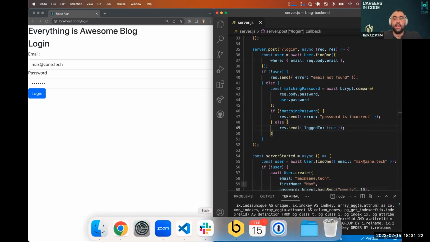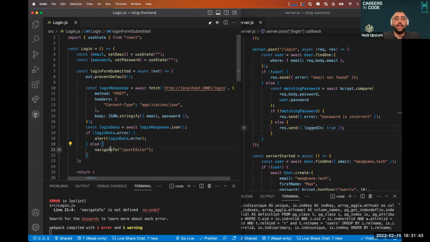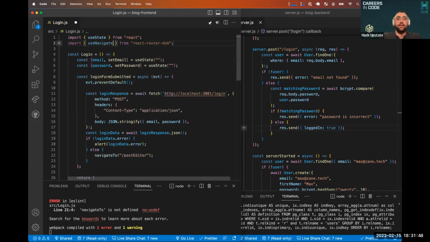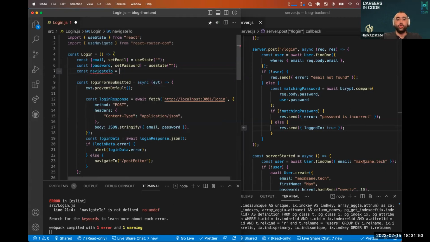And we also need to handle that on the front end. So on the front end, what we're going to do is say if there's a login data.error, it doesn't matter what the error is, if there is an error, alert that there is an error. Else, we want to navigate to our post editor. And in order to use our navigate to, we need to import useNavigate from React Router. And we also need to say const navigate equals useNavigate.